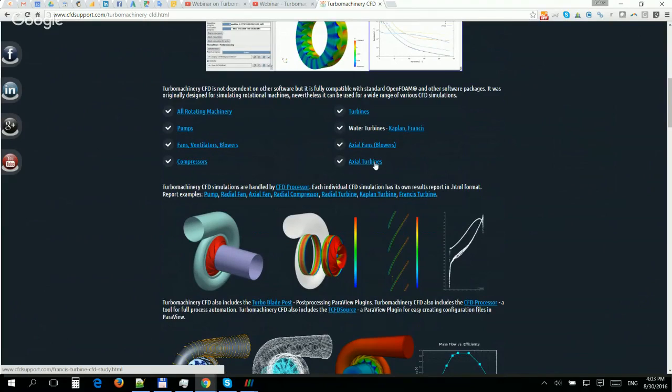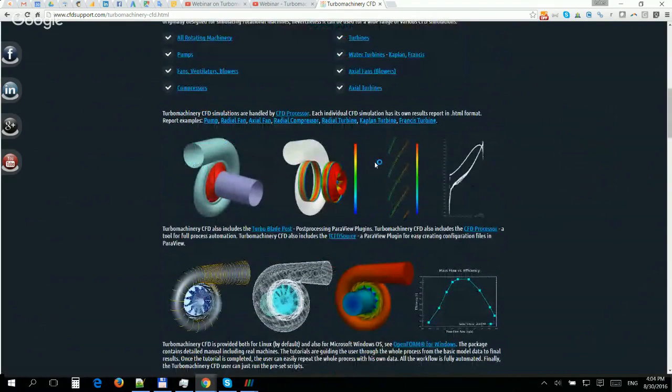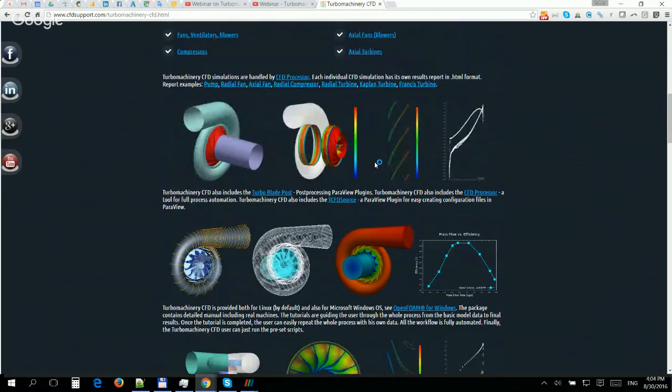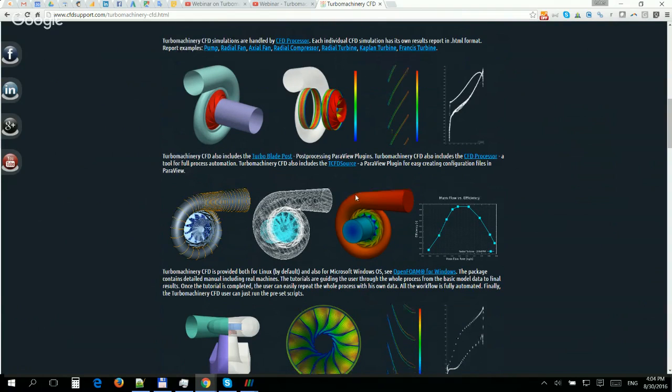Number two is that Turbomachinery CFD is fully automated, which means the whole workflow from the start to the final results can be run by a single command or a single click. The case setup is done, the machine geometry is read, the whole process runs automatically. The simulation is done, the results are evaluated, and the final report is written. So it's automated. Number three is that Turbomachinery CFD is open source.